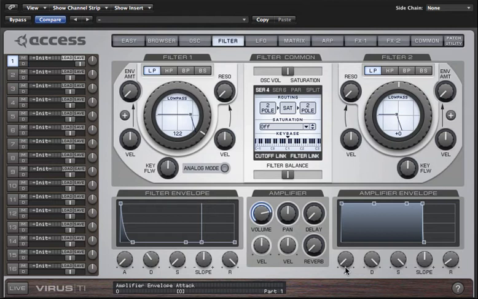Now listen to what happens as I increase the attack time. So if I wanted to make a pad sound, this is somewhere around where I would take the attack, I think. But the sound is still ending too abruptly for a pad sound. So to change that and make it fade to silence more gracefully, I'm going to increase the release time now.